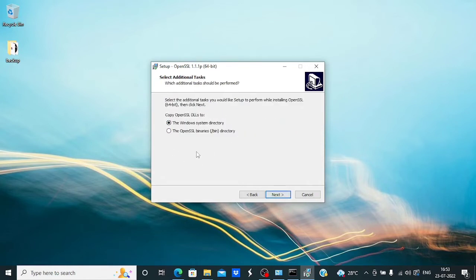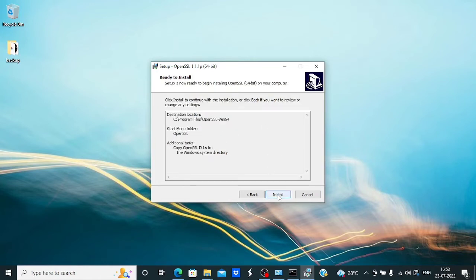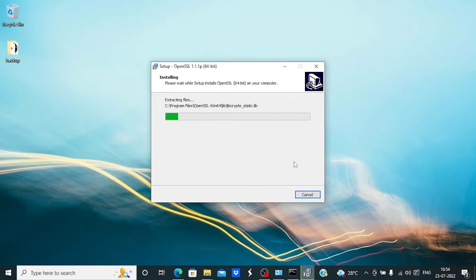Next, here you can copy the OpenSSL DLLs to the Windows system directory, select it as it is, then click on Next. Finally, install. The installation won't take much time. It will take about 30 to 40 seconds only.